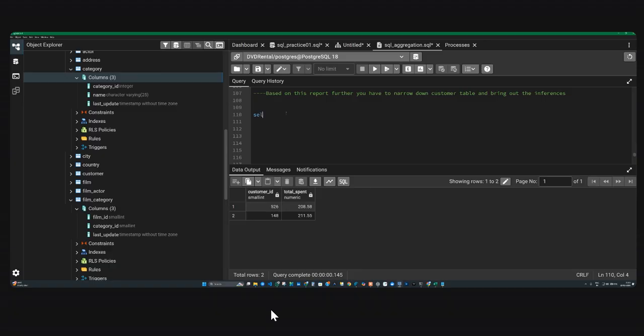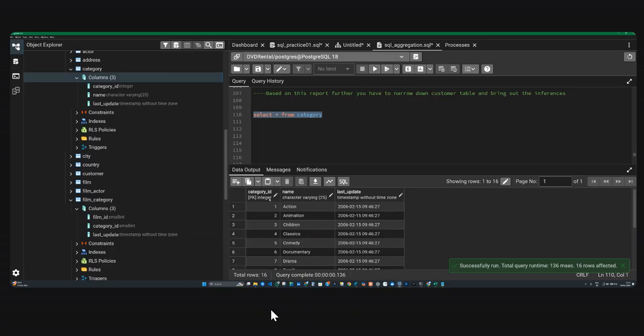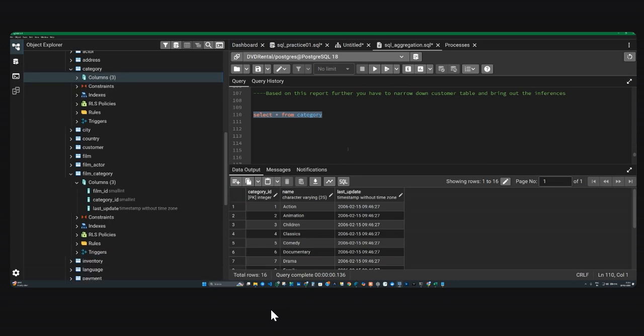Select star from category. Let me check this. See, I have action, animation, children, classic. Okay, I have these in category. Now this is a very good analysis.